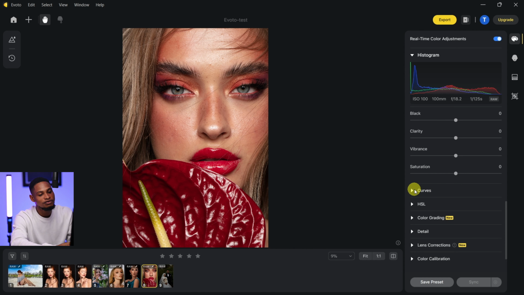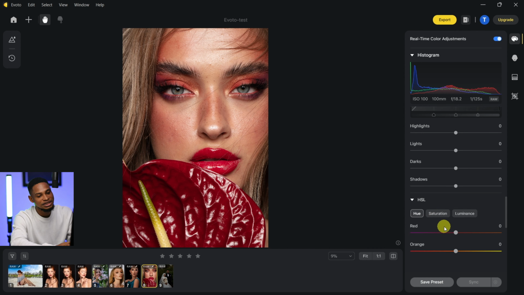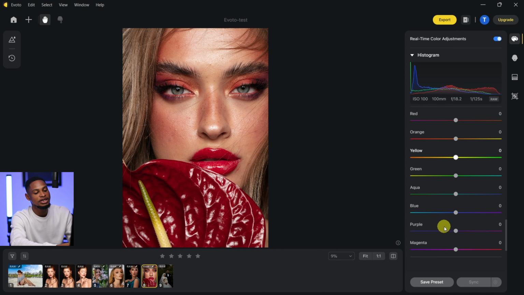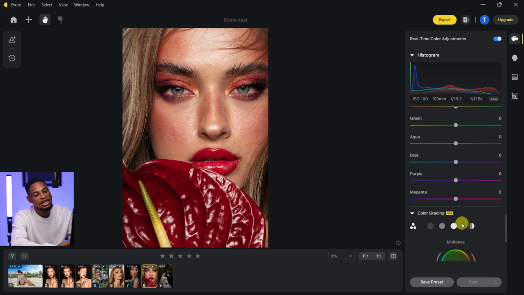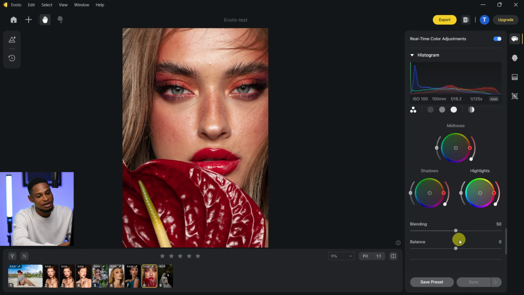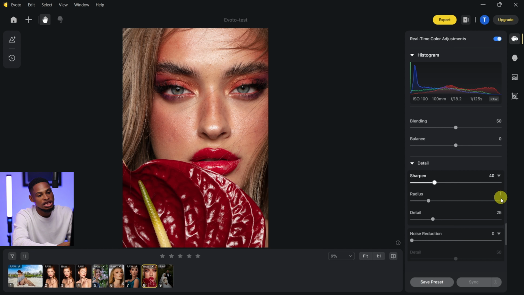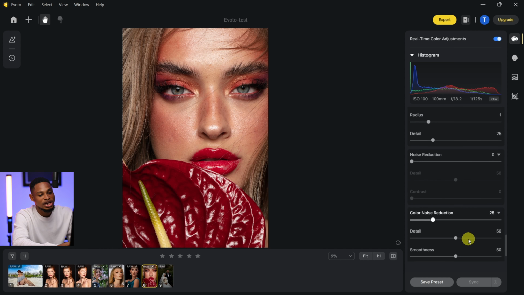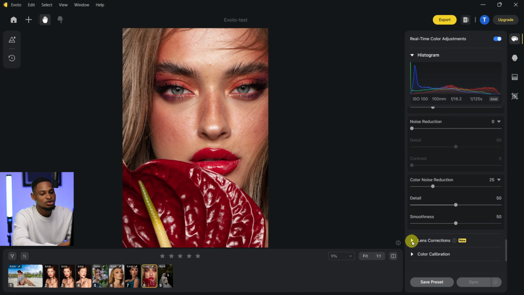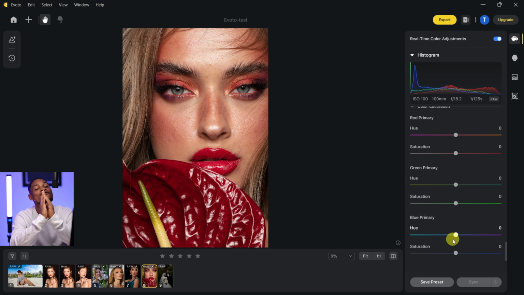And we also have the curves. We have the HSL right here, which is hue, saturation, and luminance for color grading. And also we have color grading right here, which you can add specific colors to your shadows, highlights, and midtones. We have it right here. And also we have details right here. You can choose to add sharpen to your image. You can choose to reduce noise. You can choose to add noise to your image. And also we have the lens correction. And also we have the calibration right here, which I use often inside of Lightroom and Camera Raw. So this is really amazing.